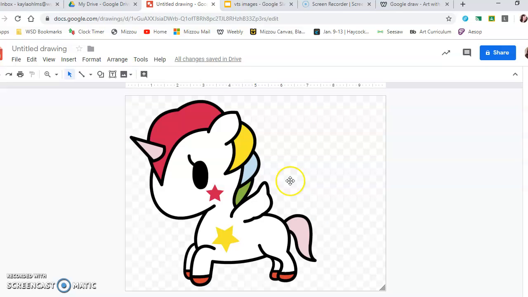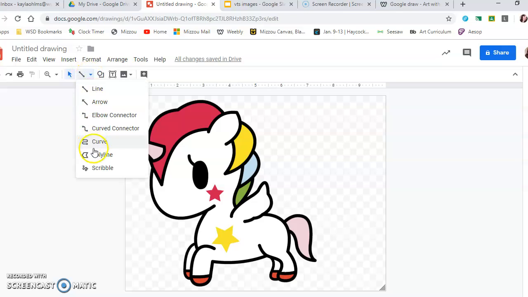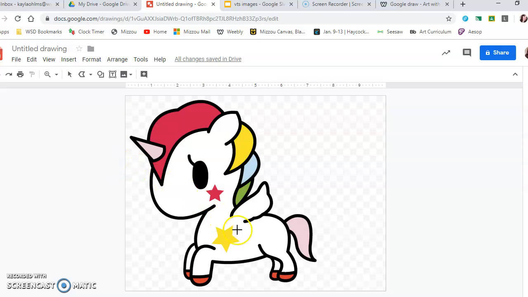So I'm going to start by tracing some basic shapes on my Tokidoki with the polyline tool. So I'm going to go over here to line, drop down, polyline, and we'll start with this star right here. Now I'm too far away to get a good trace on this, so I'm going to go here to my zoom, and I'm going to select that and just click right on top of where I want to zoom in.